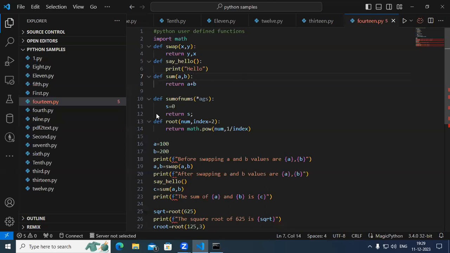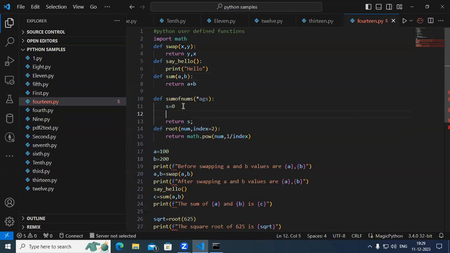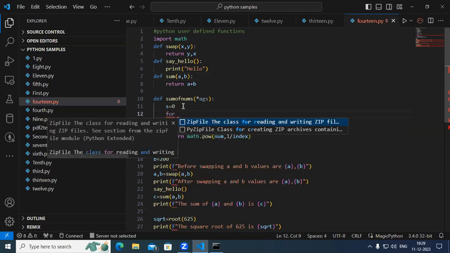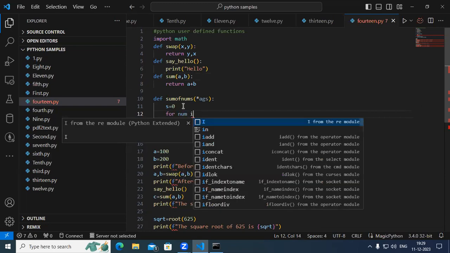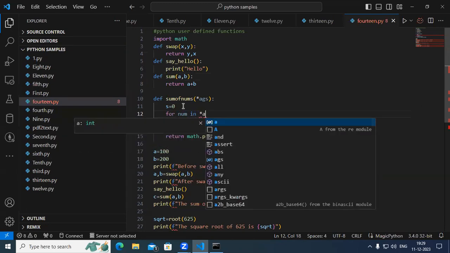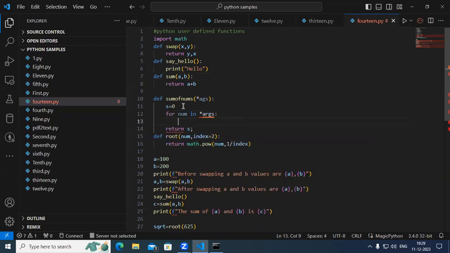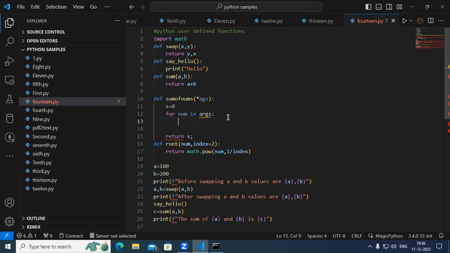Now let us go with this and try to add them. s equal to 0 we have taken. This is fine. Then we go with the for loop: for num in star args. We need to write it like this. We need to iterate one by one and retrieve the value. While unpacking, you don't require star, you can just go with args, and we get one by one value in this case.